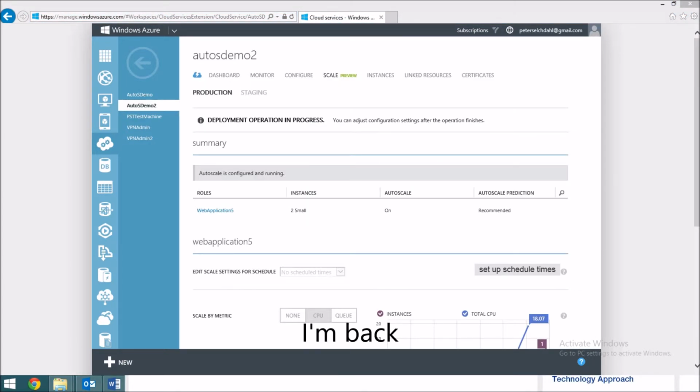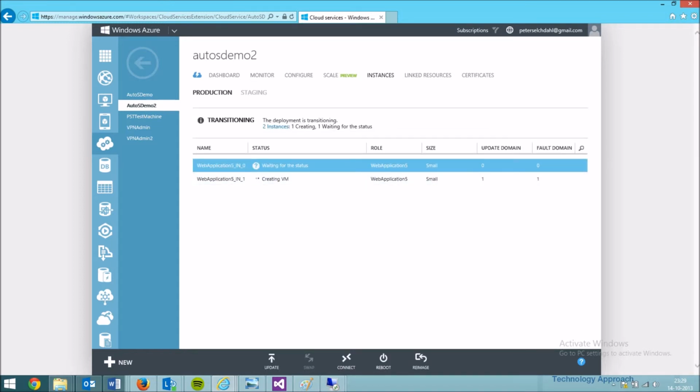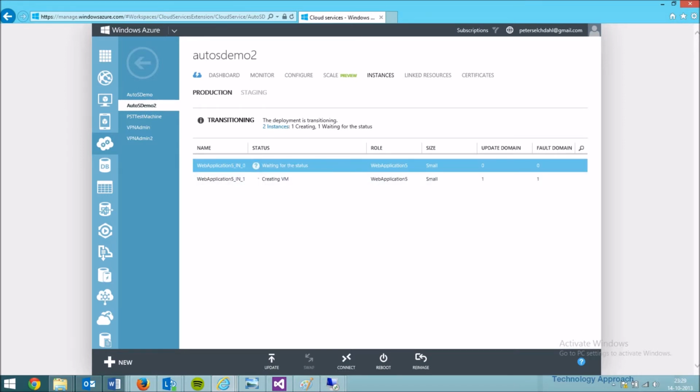Now I've unpaused it, and as you can see, the deployment operation is in progress. If you go to instances, we will see that it started creating VM, waiting for the status. So let's just try and reboot this one.